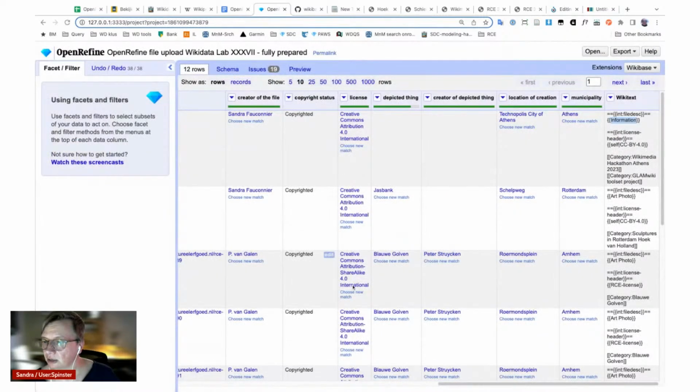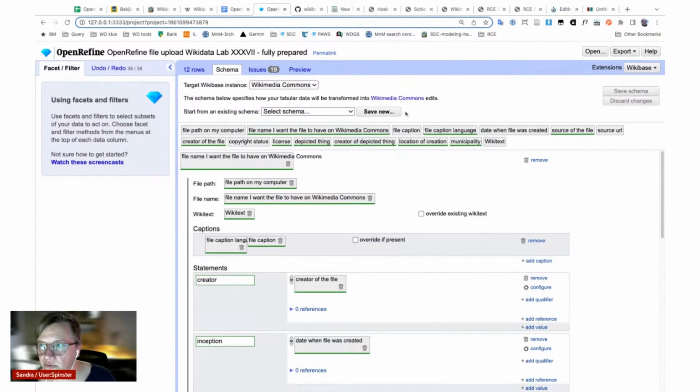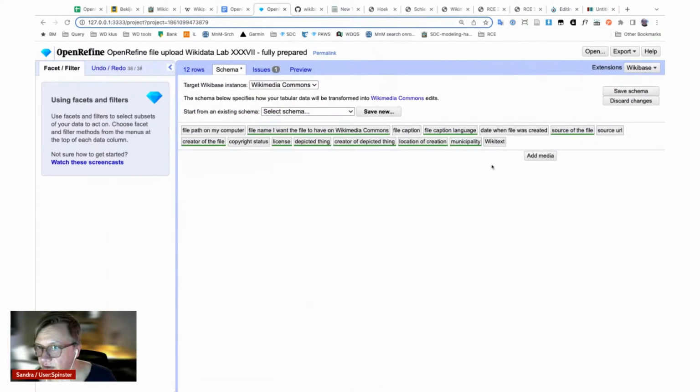So here I have a spreadsheet, or an OpenRefine project, with all my data ready. And now the next step I need to do is prepare it for upload in the same way as I would do it for Wikidata, using the schema. So I go to my extensions menu again, and then I say edit Wikibase schema. I'm going to throw this one away. All right. So this is the situation: I start from an empty schema.